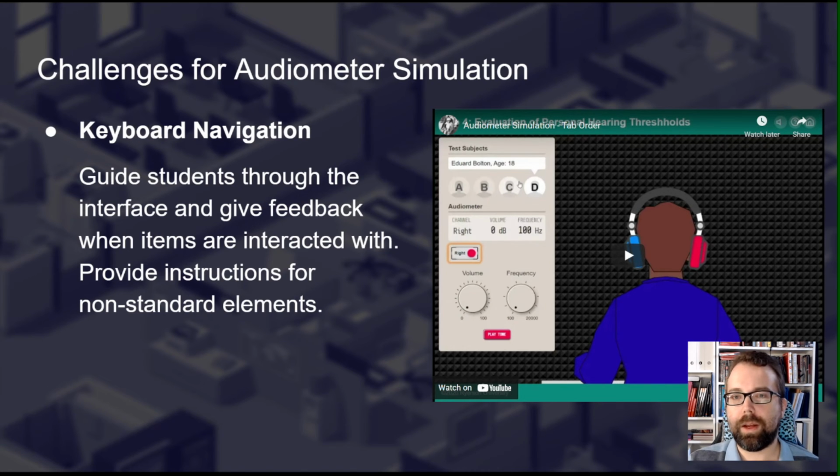So in this video, the student just chooses a test subject and then changes the settings, all of which are announced by the screen reader. So the focus order takes the student through each setting.